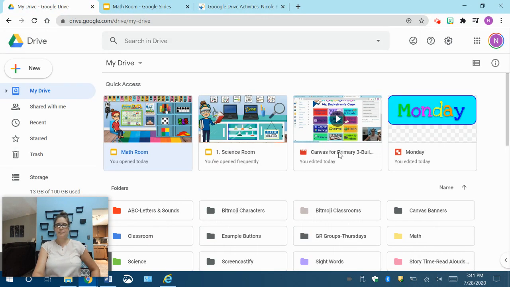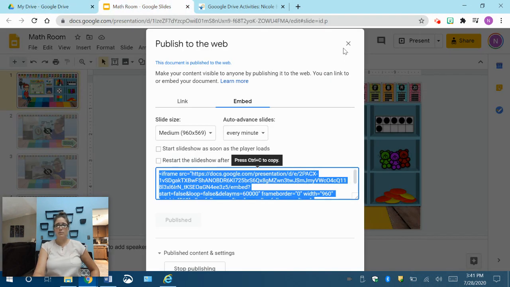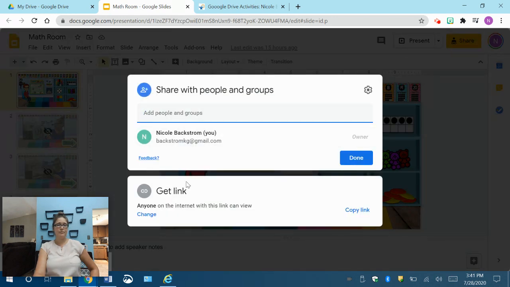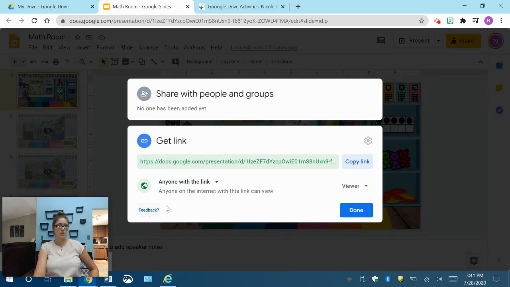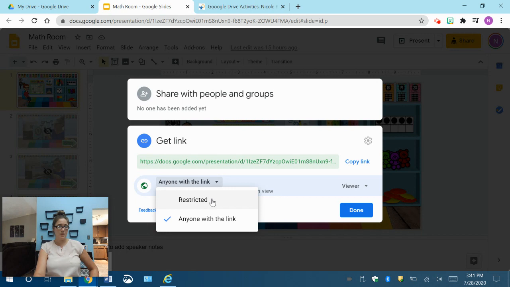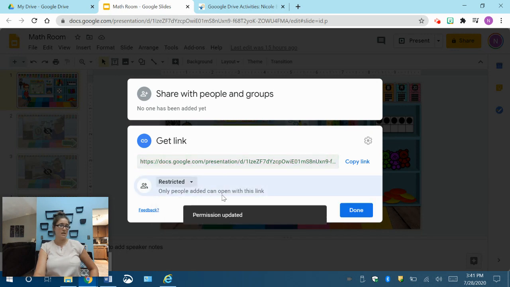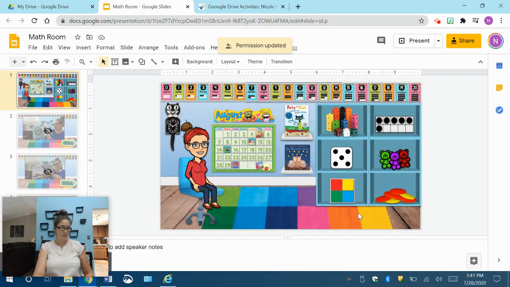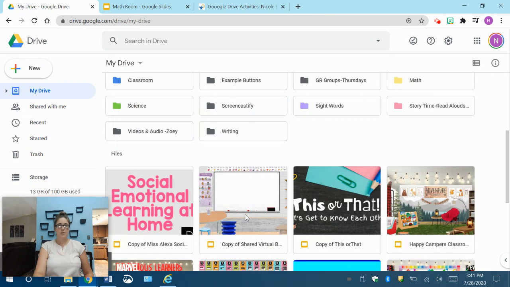And again, the way that we did that was we clicked on our math room and we clicked the share button right up here at the top. When you click share, you can go to change it if it's on restricted like this. That means that people will not be able to get to it. Anyone with the link, they will be able to get to it. And that goes for everything in your drive. Now, I found a quicker way to do that.